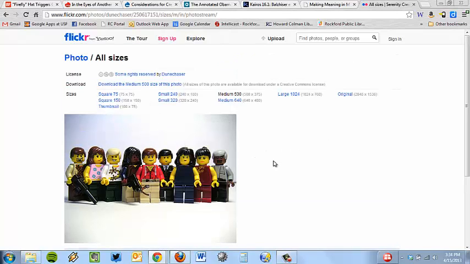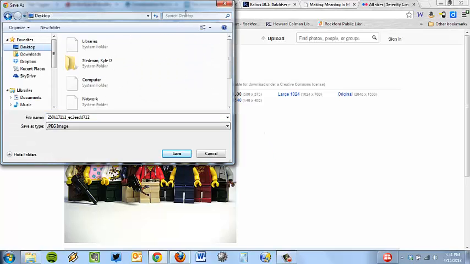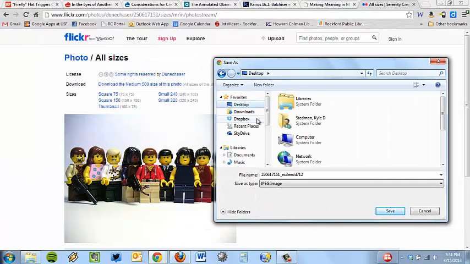When I save the picture, I'm just going to put it on my desktop for now, but I always make sure I know exactly where I decided to save it, and I always personally like to retitle it so I know what it is, so I don't lose track of it. In this case, it's an image by Dune Chaser, so I usually type in Dune Chaser hyphen. It's called something like Serenity Crew, so I'll call it Serenity Crew.